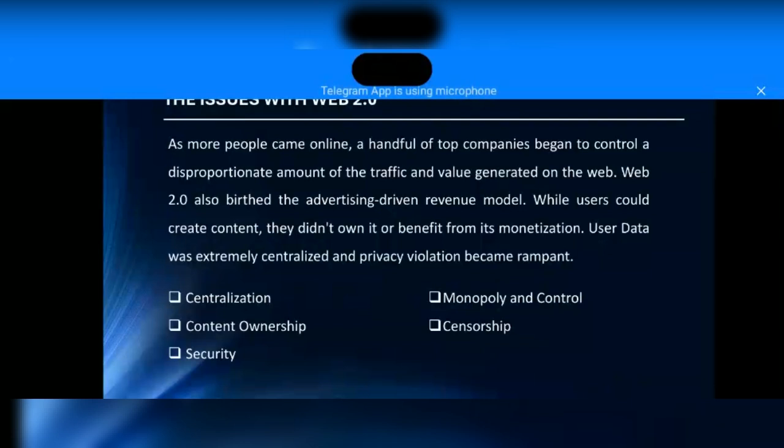If everybody leaves Facebook today, Facebook is done and Facebook is doomed, right? There will be nobody for Facebook to sell ads to because there are no users. No users, no ads. You understand? So that's basically it. While users could create content, they don't own it. They don't own the content they create or benefit from its monetization. The monetization of content is basically the ads that we watch on the platform. These social media platforms are monetizing our content, but they are not giving us the money.